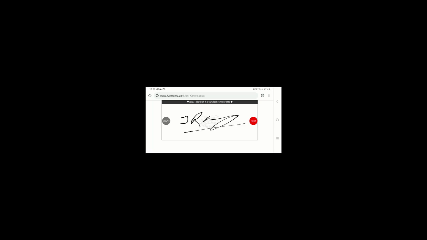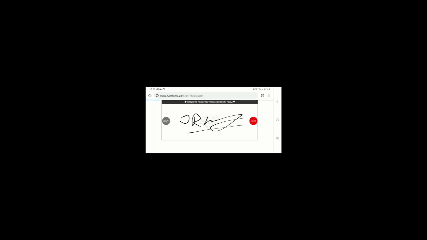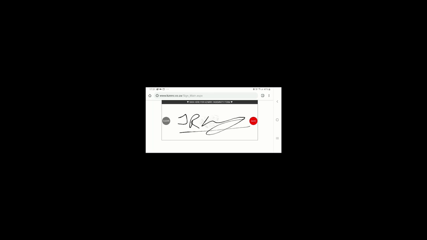Use your finger or stylus and sign on the screen and click save. As you can see, we're now doing the Desi racetrack indemnity form. Again, we sign again and click save. And then lastly, we have to do the KZN RRC club indemnity form. And then do your signature and click the save button.